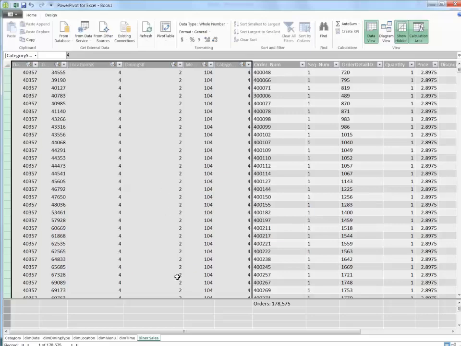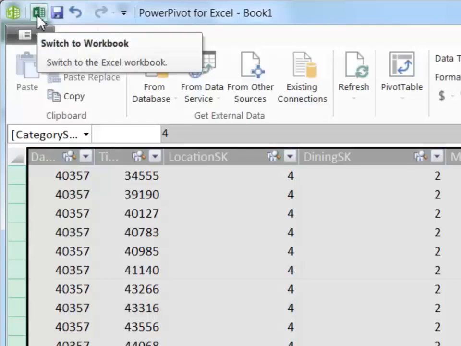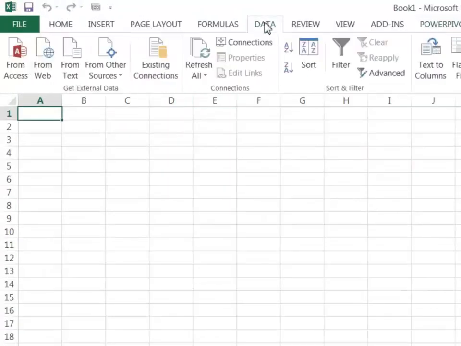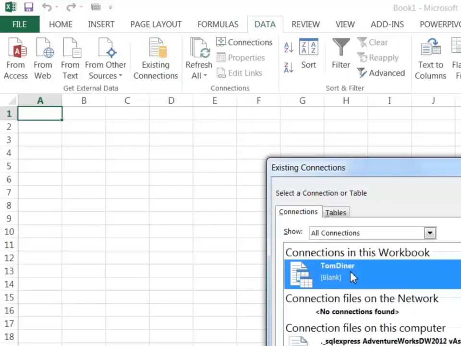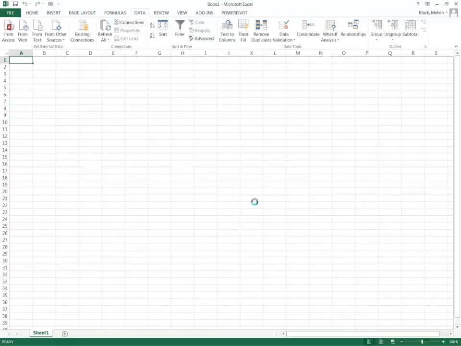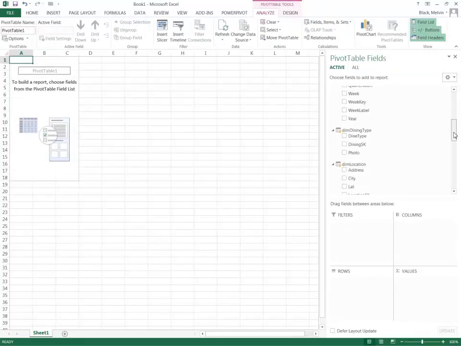Now if I want to return back to Excel to look at the data source that I just created, I just select the Excel icon and switch back to that environment. To use that PowerPivot Datasource, I simply select data, existing connections, Tom Diner, and I'm just going to select the pivot table and select OK. And now you can see I have my data source for my use.